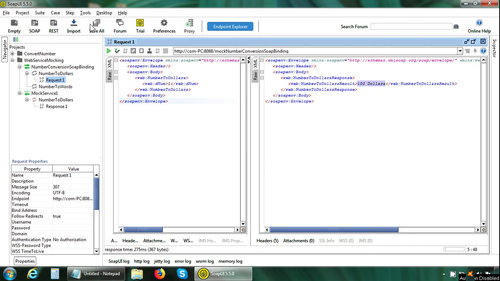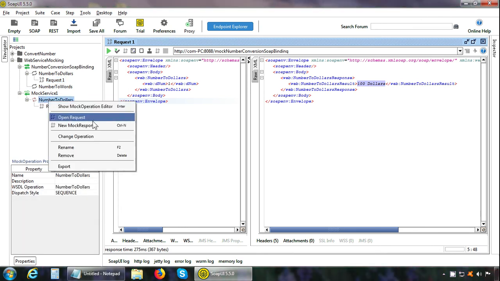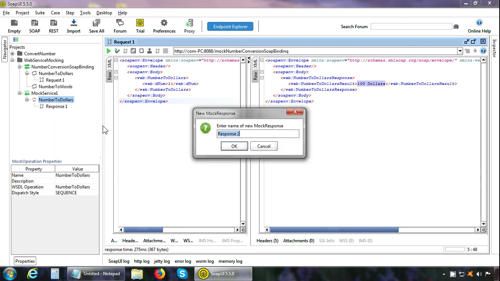Now save your project. Now right click on the mock operation, and here we can click on New Mock Response menu option. This way you can create as many responses as you want to test the web service.